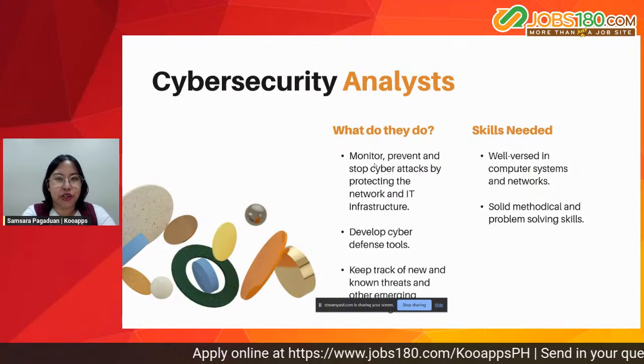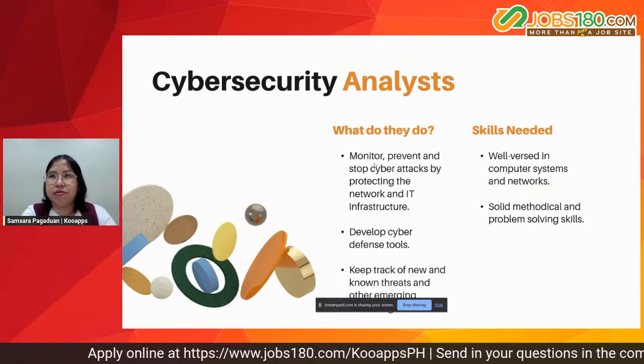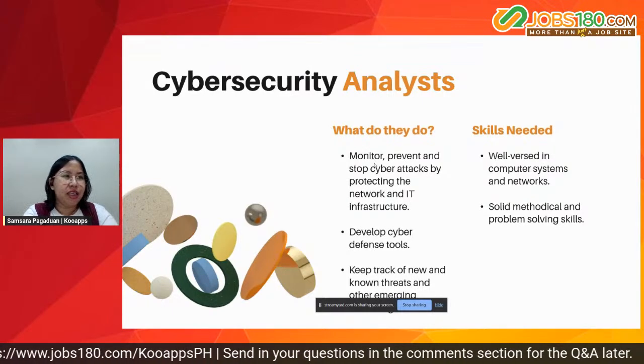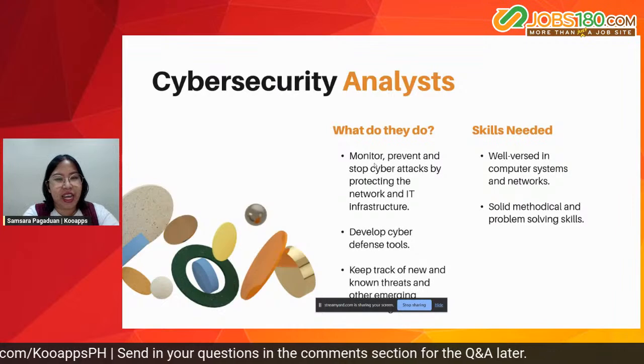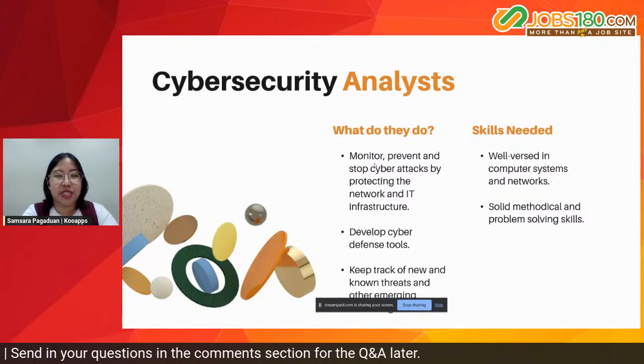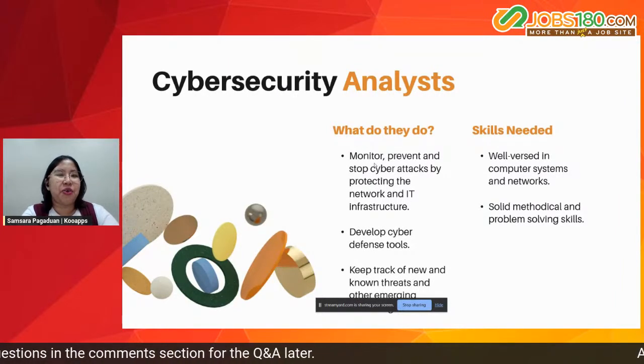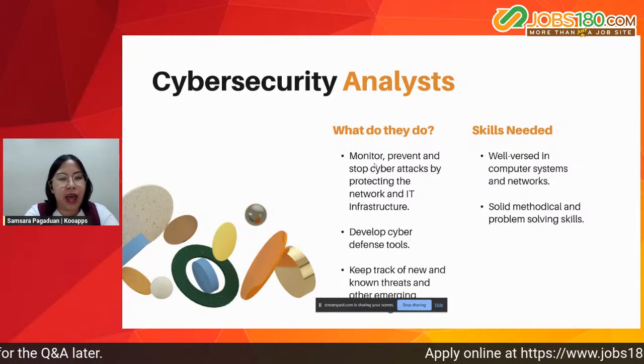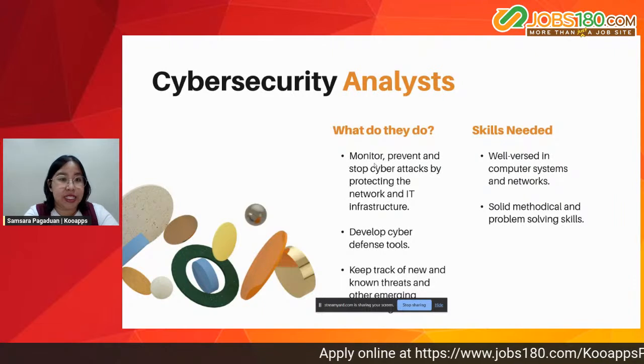Since we were talking about cybersecurity, I think Sir Sherwin mentioned during his talk that they actually saved billions in IT security. So thanks to cybersecurity analysts. It's very important to make sure that the data and information that you have on your website or in the workplace is secured.